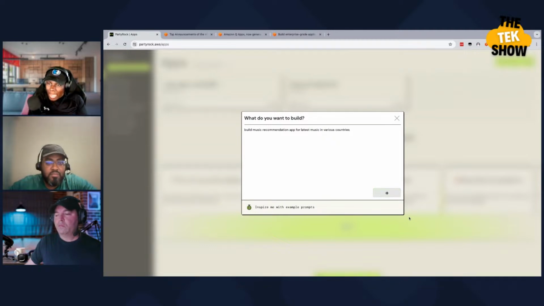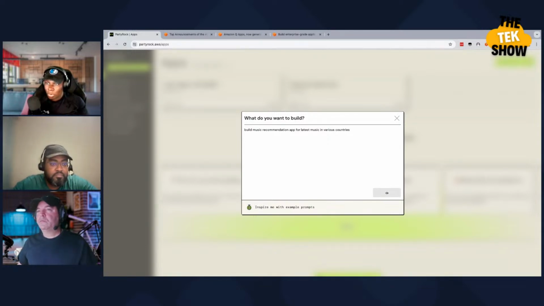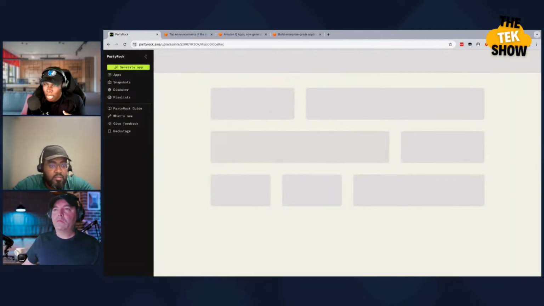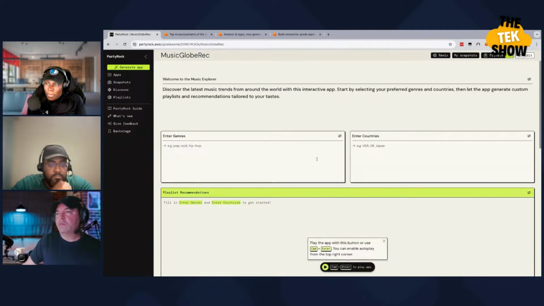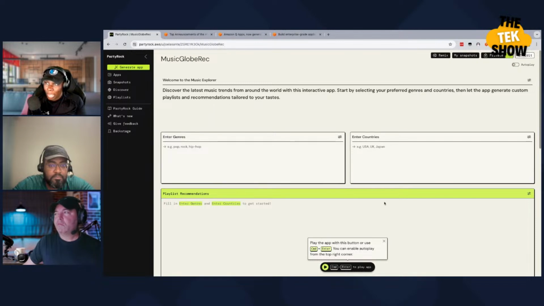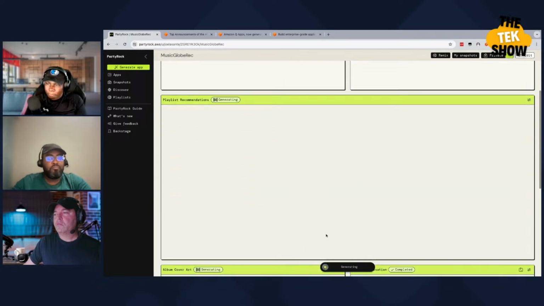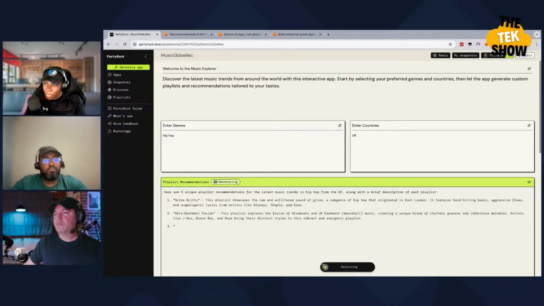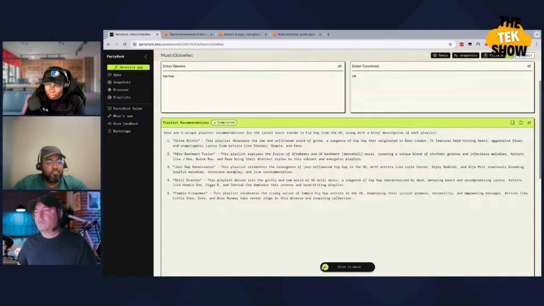So once I built this, PartyRock essentially in the background is prompting or invoking Bedrock, right? It's invoking Bedrock to generate the different components that you want to have in an application. So you can see here, I have quickly built a global music recommendation system, right? Where I can say, hey, this is the genre I want. This is the country. I'm gonna just say the UK. Then I'm gonna have it give me some recommendations on those music to listen to, right?